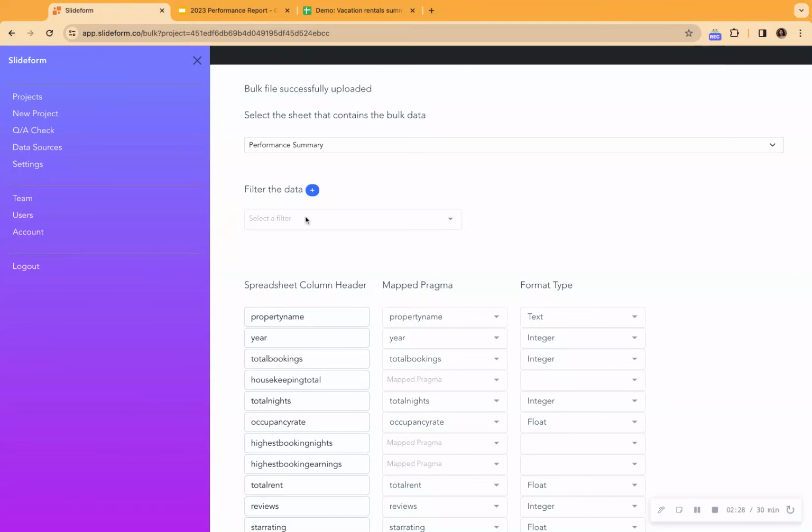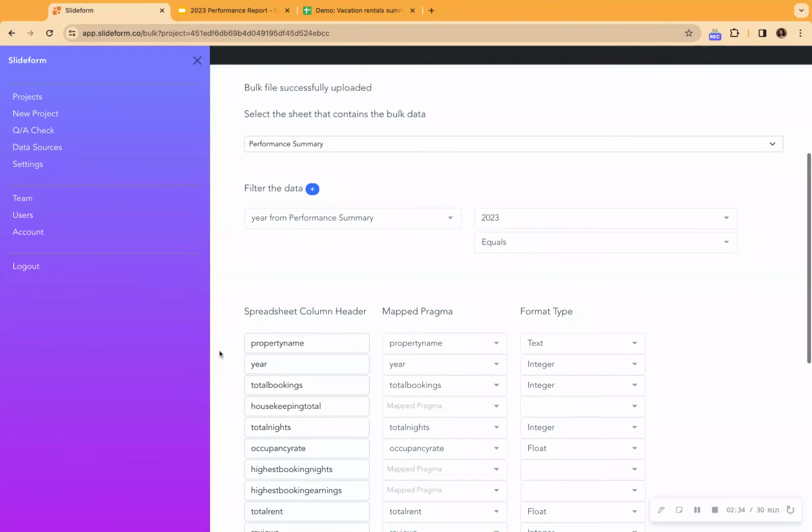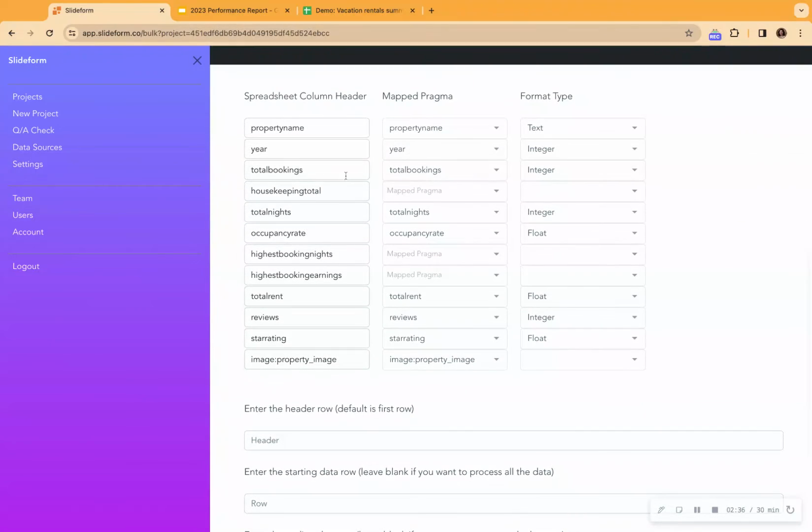We can filter the data. As I said, I want to filter it to the year 2023. And now we're going to choose how to map each of the columns in the data sheet to the slide deck. The slide deck placeholders are represented in column 2.